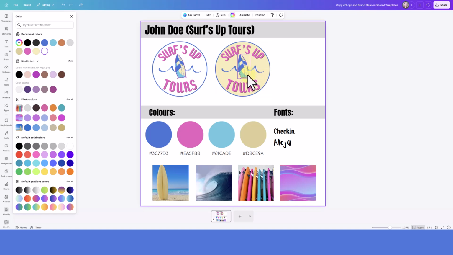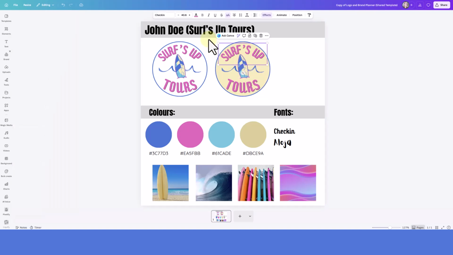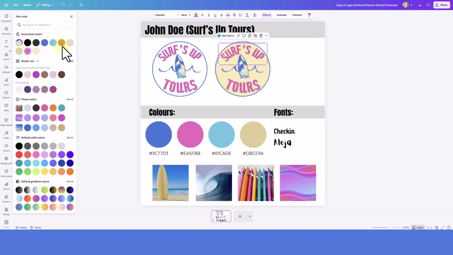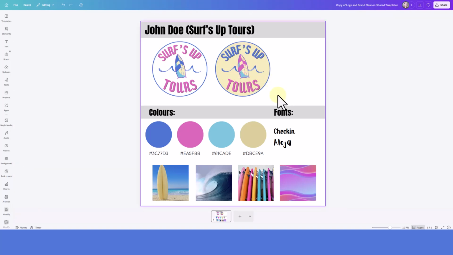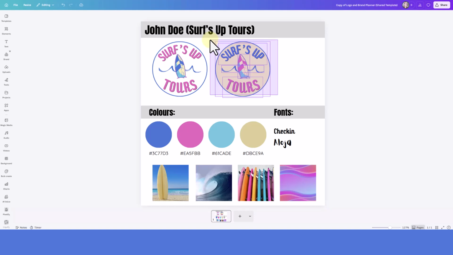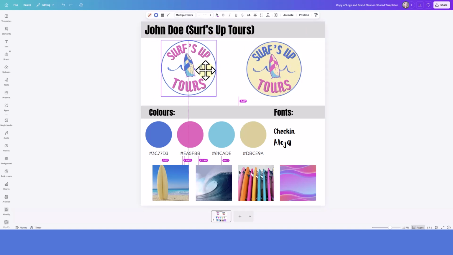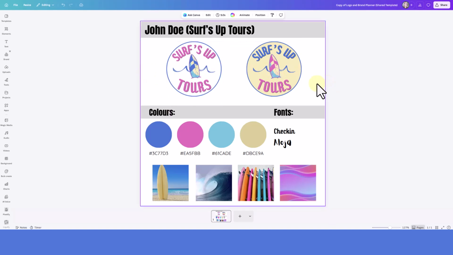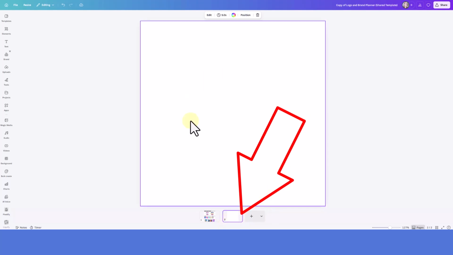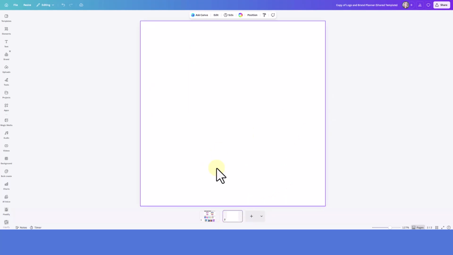Maybe I want to change the font to blue instead of pink. So I'll click on that, and so this is just a fun way that you can experiment with different versions of your logo. So once I have that ready, I'm going to click group. And now I can reposition it wherever I want on the page. Okay, so now we have two variations of our logo. And so the last thing we want you to do is click here on add page. And now we're going to paste our final logo here.